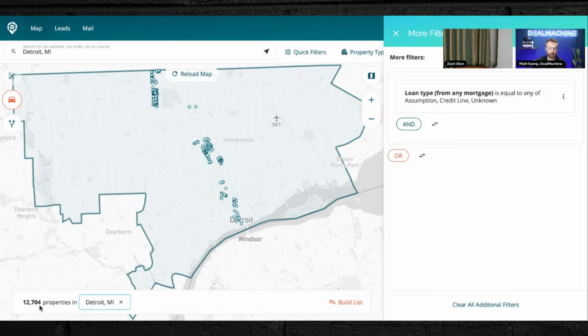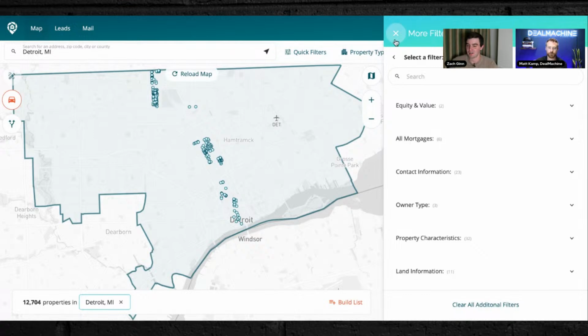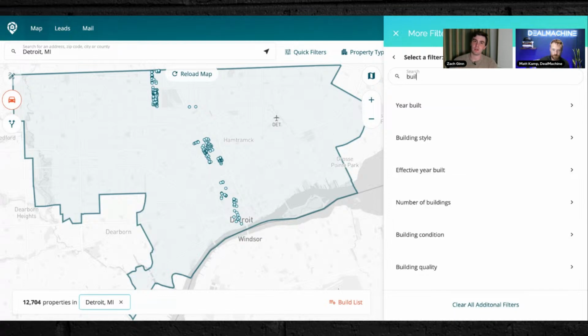But yeah, see here. We go. There are 12,000 of these in Detroit that are either assumption, credit line, or unknown. Perfect. And another one you can do, this would be the last type of special list. For example, let's use your market, St. Louis. You probably live in the nice areas, right? You don't live in the bad parts of St. Louis. What I like doing is going in the nice areas of St. Louis or the nice areas of Detroit and going after properties that have poor building conditions in really nice areas. That's another one that works really well too.